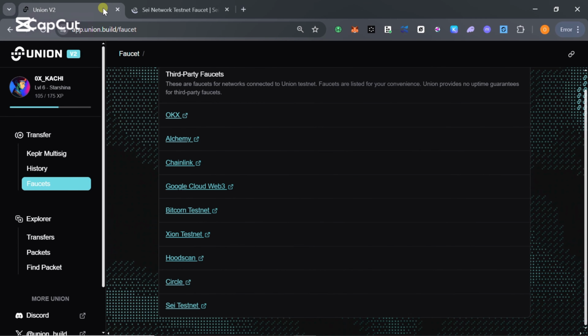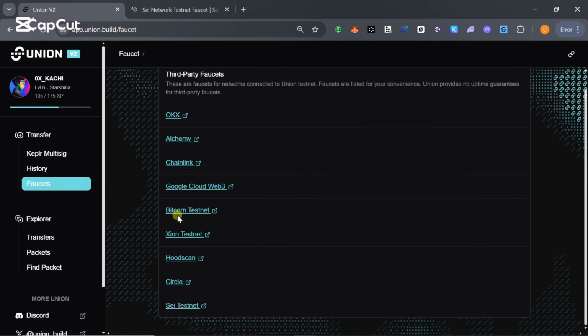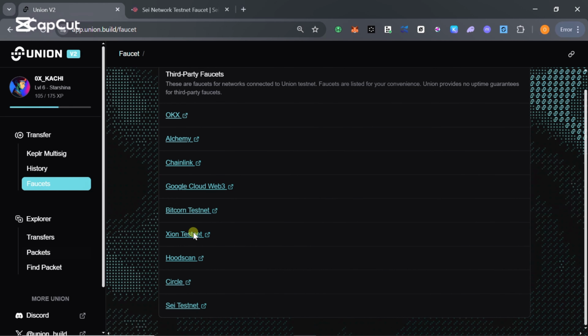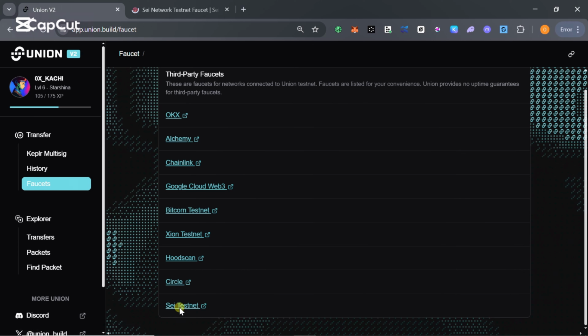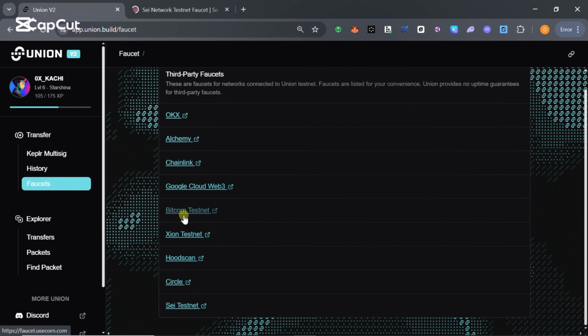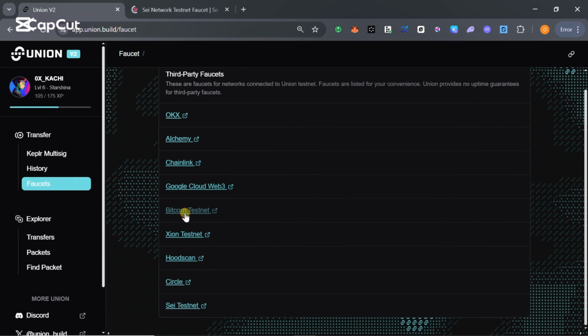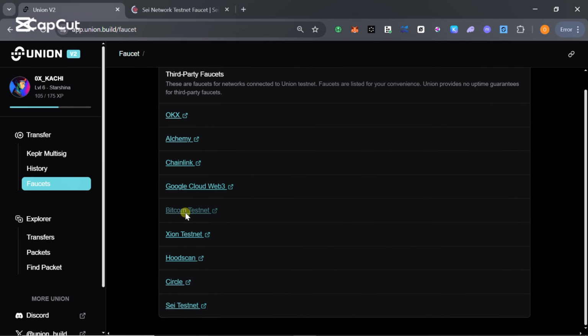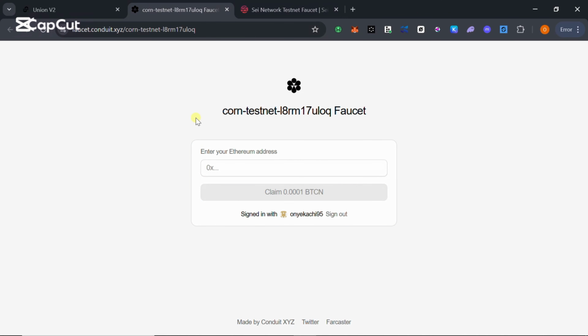The next testnet token you need is Bitcoin Testnet, because you are going to need to make transfers from Bitcoin Testnet into Sei Testnet in order to claim the reward. So you also need to click on Bitcoin Testnet in order to get their test token. To claim Testnet, they are going to send you BTCN, which is the token on the Citrea network.